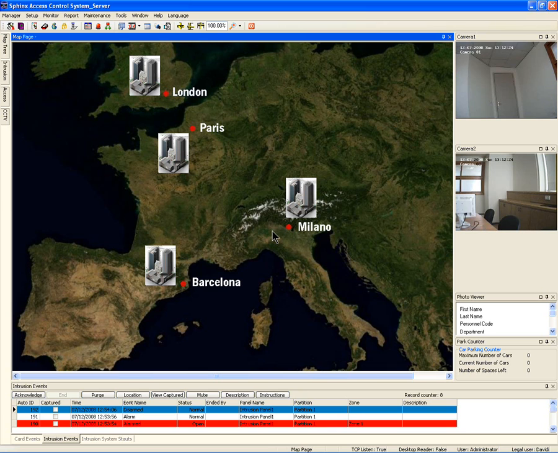Sphinx is providing a true convergence of different security systems over the IP communication. CCTV, intrusion system, access control are all integrated through TCP/IP communication. The Sphinx graphical interface allows the security officer to easily navigate between different locations, different sites and areas.